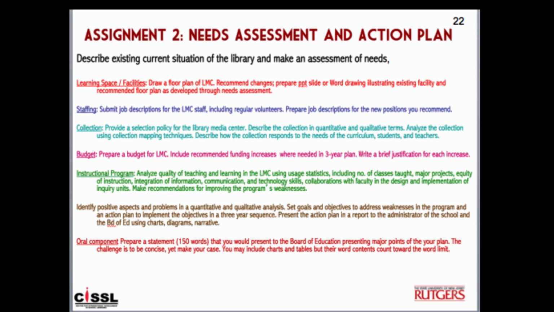These 5 components of the library program must be looked at to identify positive aspects and issues relating to the program. This is done through both qualitative and quantitative analysis. The goals and objectives you will set will address the weaknesses in the program, and the action plan is what you will do to implement objectives in a 3-year sequence.